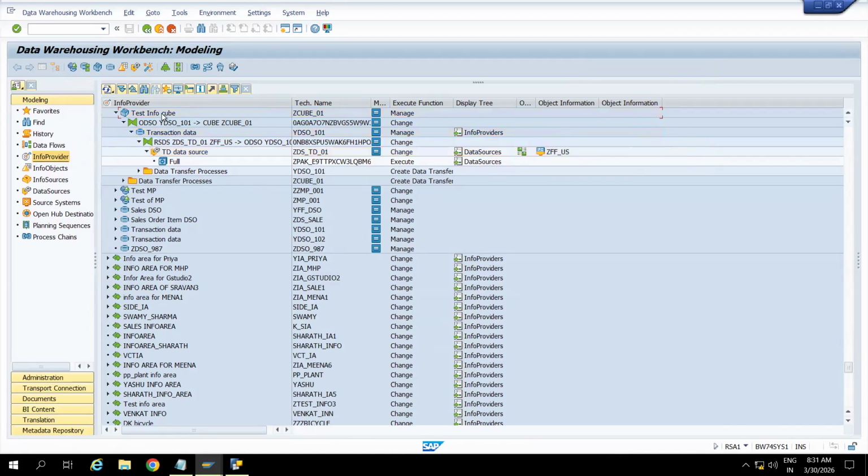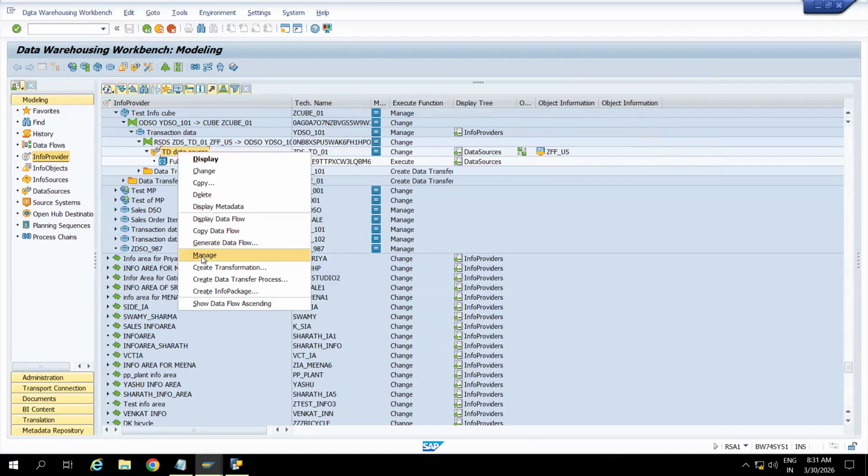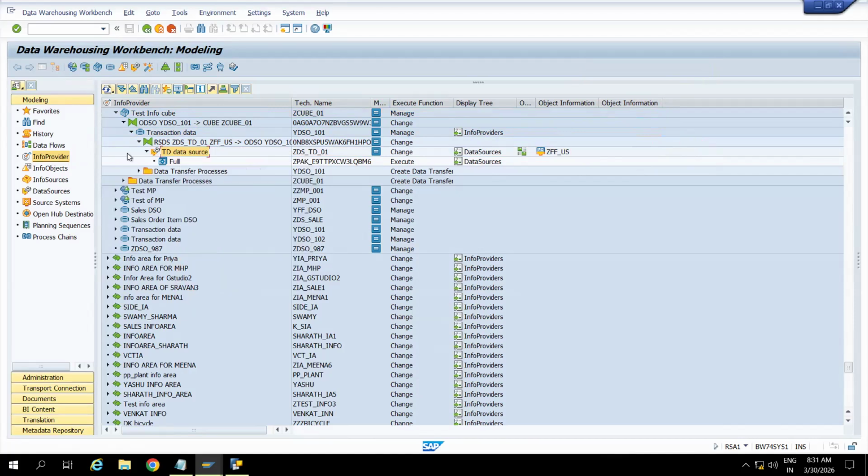Sometimes at the Bex query level, data is not matching with the source system. Then you can check at the DSO level, then you can check at the data source level, whether the data is coming or not. You know how to check data at the DSO level: go to manage. And you know how to check the data at the data source level: go to manage. Like this you can check it.